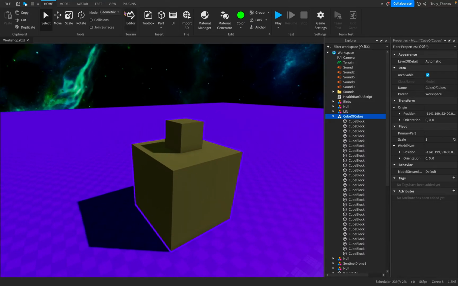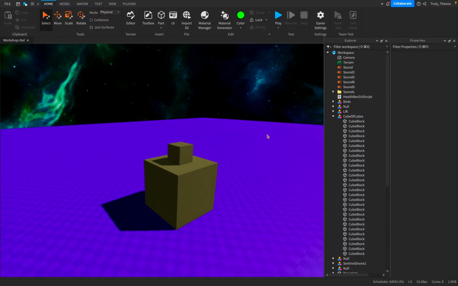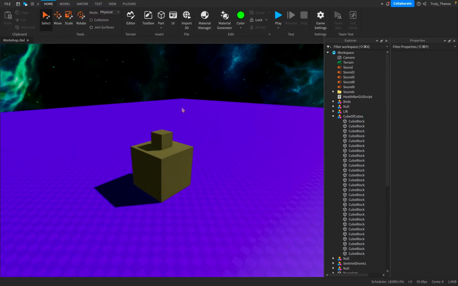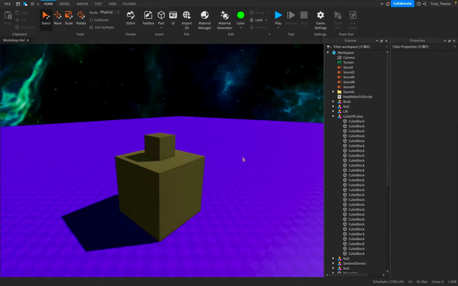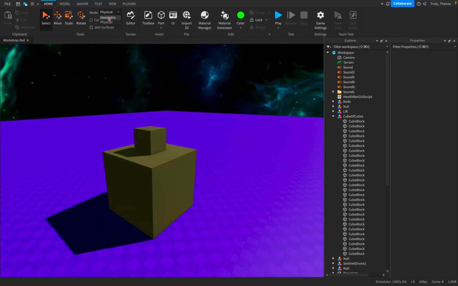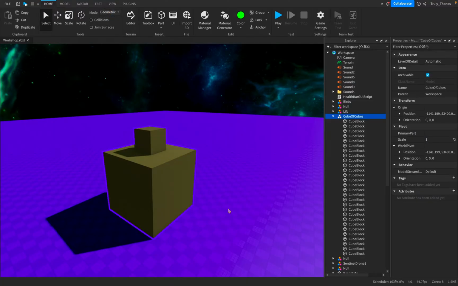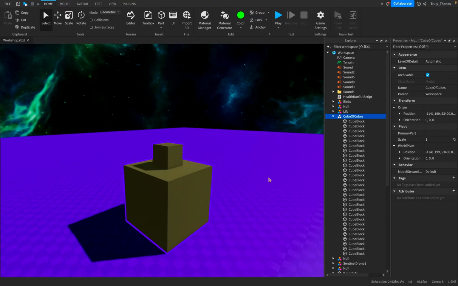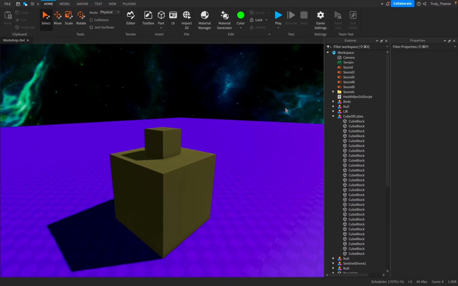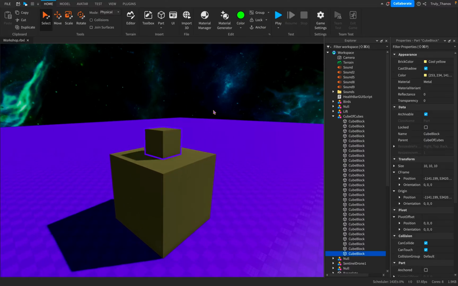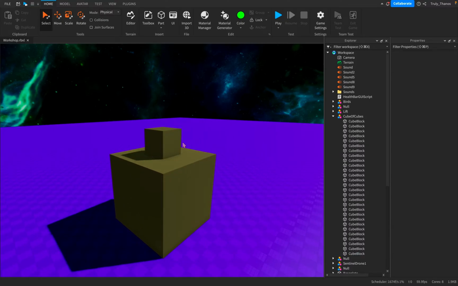And when it comes to physical building, it's a little bit different. For example, I have a block here on the top that I don't really want to be part of this model. If we go back to geometric, you'll notice I try to select that block, and guess what? I'm selecting the entire model. But the neat thing about physical building is that I can select individual parts of a model.